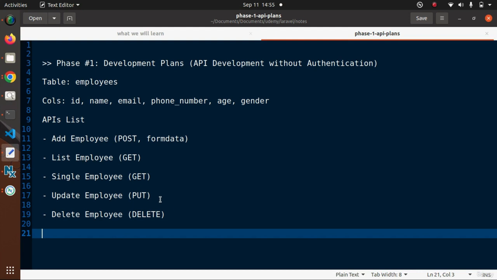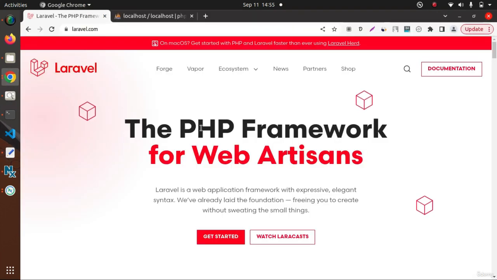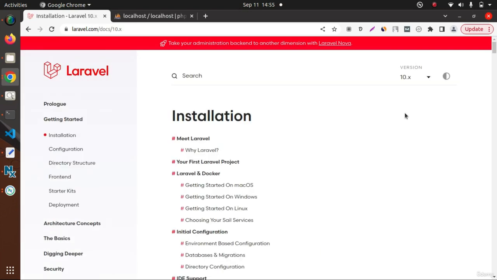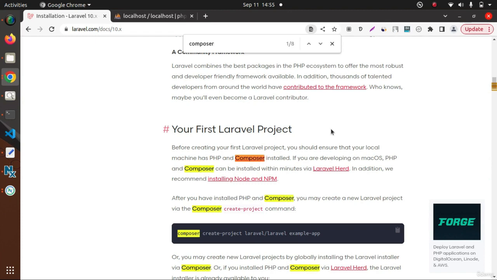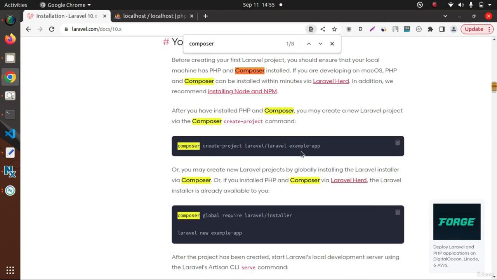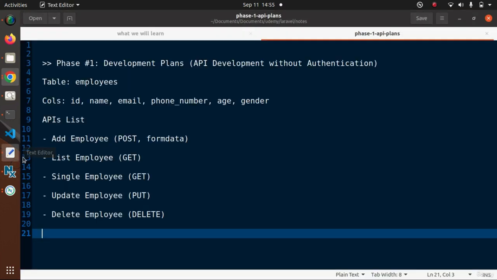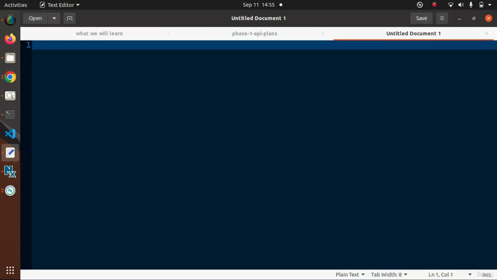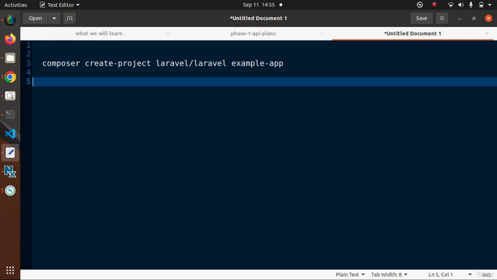To install, I will go to the Laravel official website and click on documentation. I will prefer the Composer installation. So here I will search for Composer. Now we can see that we have a command available. I will copy it, go here, and open a new tab. So this is the command.